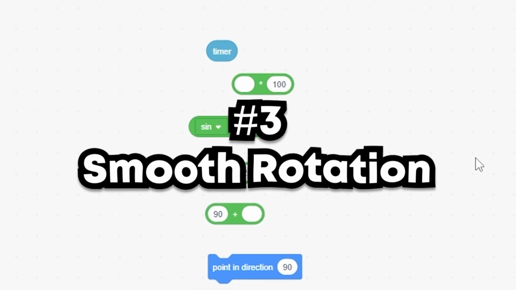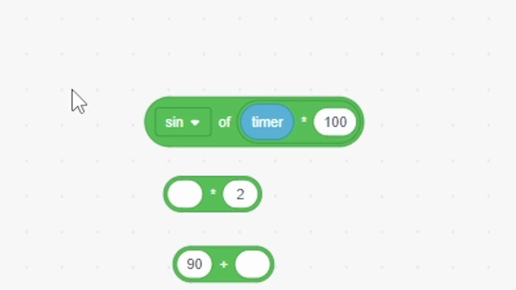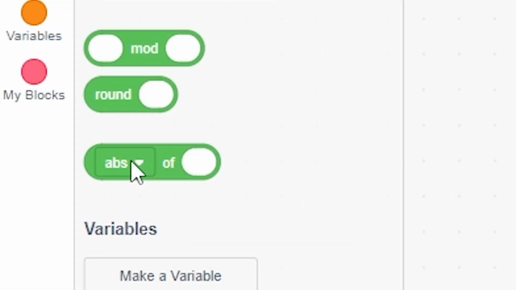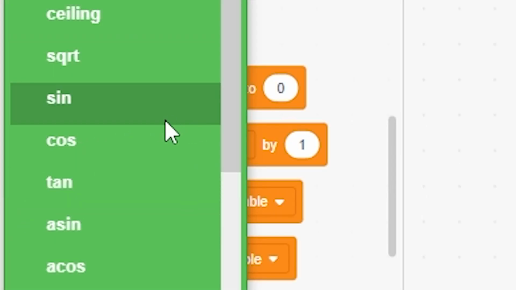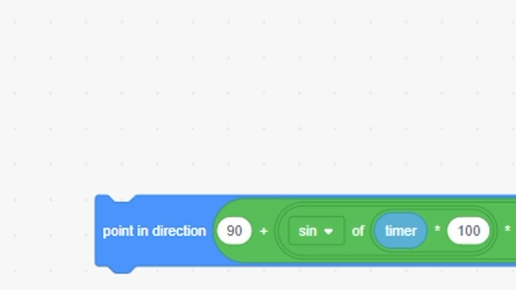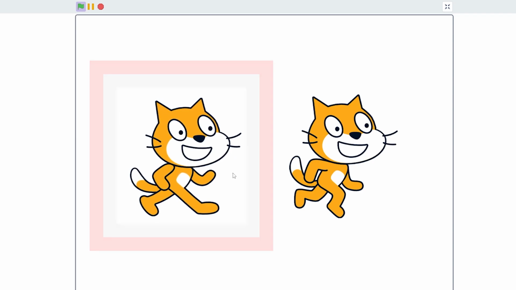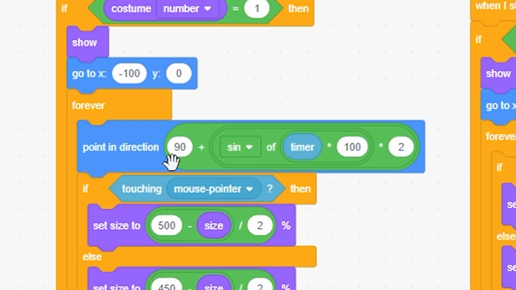And tip number 3 is you're going to want to grab the timer, put that into a times 100 into the sin of, which you can find down here, the abs. If you click on it, you can see the sin down here. Click on that and put that into a times 2 and then a plus 90 and into a point in direction. So now if I put that in a forever loop up here, you can see he begins to rotate really smoothly.